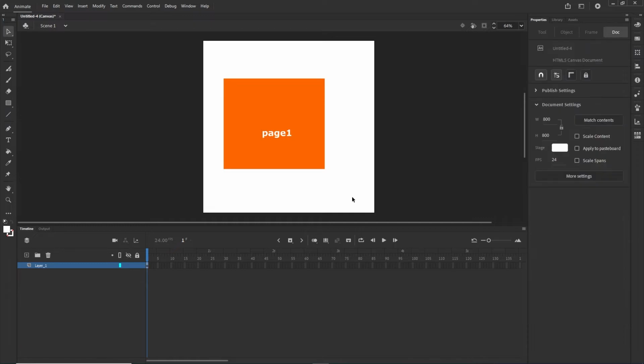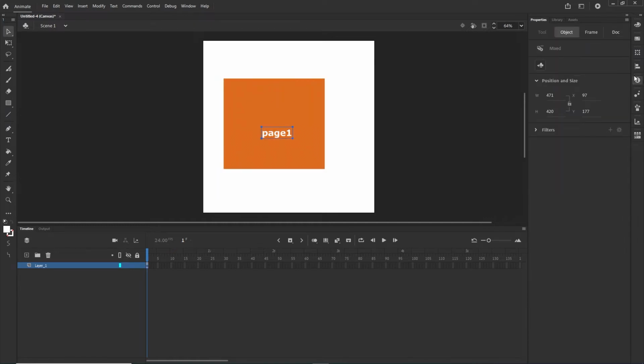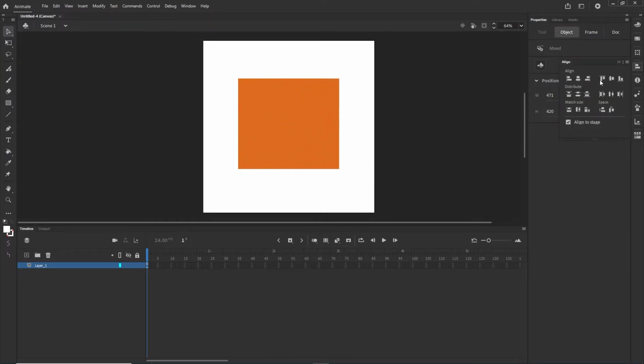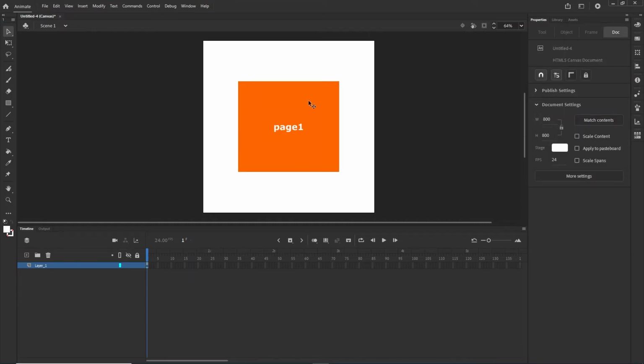Now I would like to center this, align this to the center of the stage. So I will go to the align panel and I am going to choose align horizontally and align vertically. And you have to check this align to stage to be able to align it to the stage.